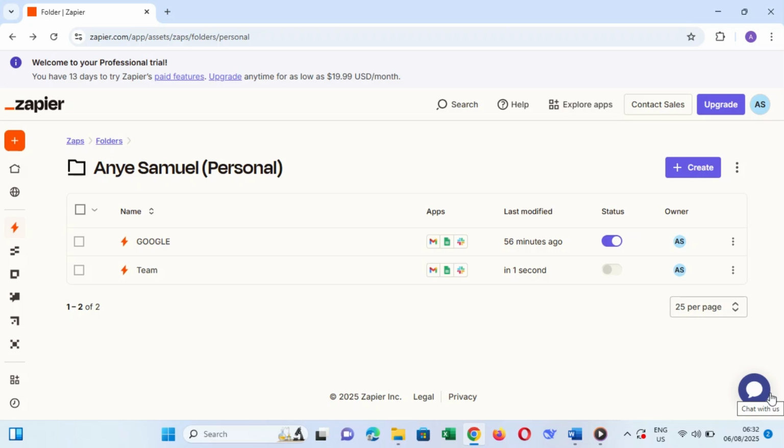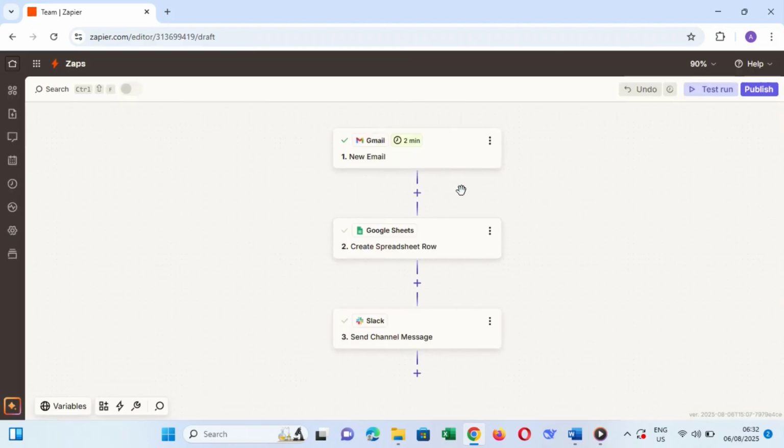In this tutorial, I will guide you through how to add a delay between actions in a Zap using Zapier's built-in delay feature. Let's get started. Start by opening your Zap and locating the spot where you want the delay to happen.